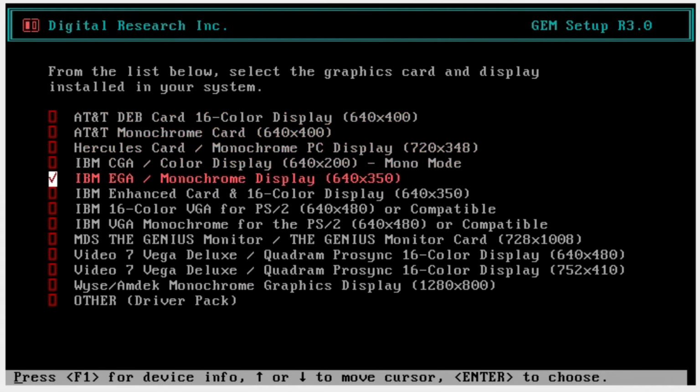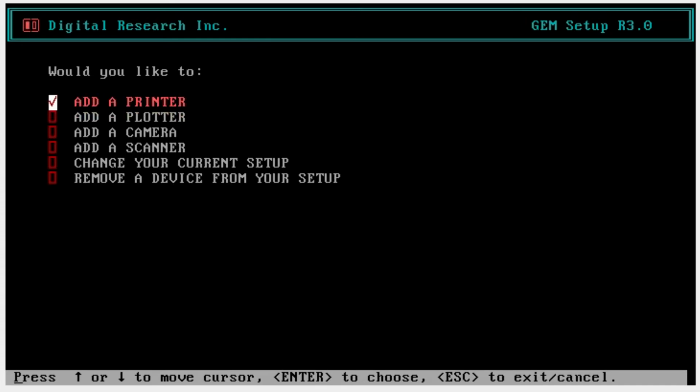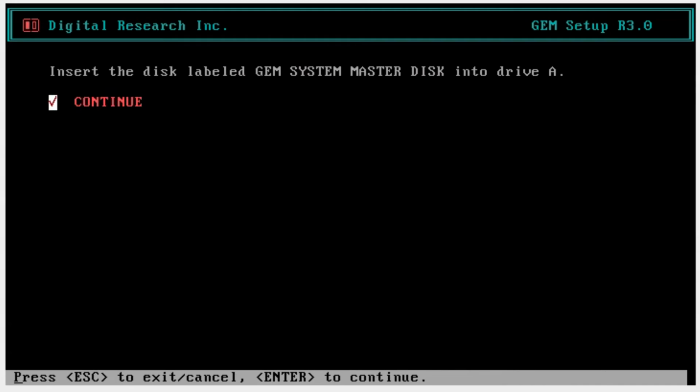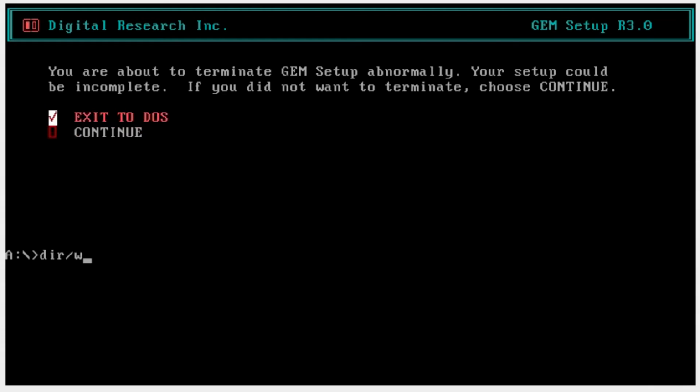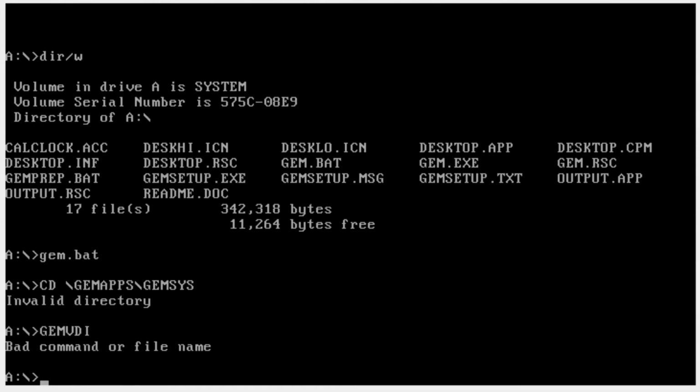Install new configuration. Continue. Change your current setup. Why is this not letting me continue? I have the GEM System Master Disk in the drive. I don't know what's going on. Yeah, that's every gem.bat we already ran. It did nothing. It tries to run GEM VDI, but there is no GEM VDI.